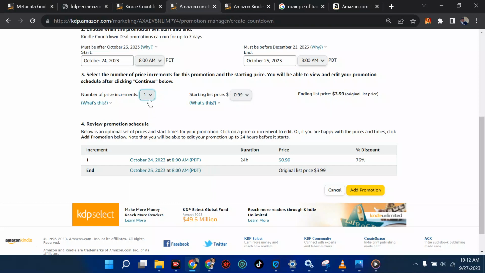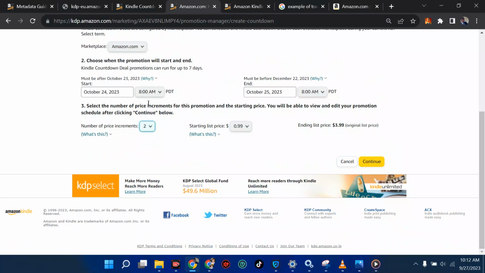So over here now we have number of price increments. We're going to leave what's this. Let's see what's this. This determines the number of price points for your promotions before returning to the original. So let's just try 2 and see what happens. So we're going to click on 2 and see. So okay, nothing really changed. So starting price, this will be the first promotional list price for your Kindle.